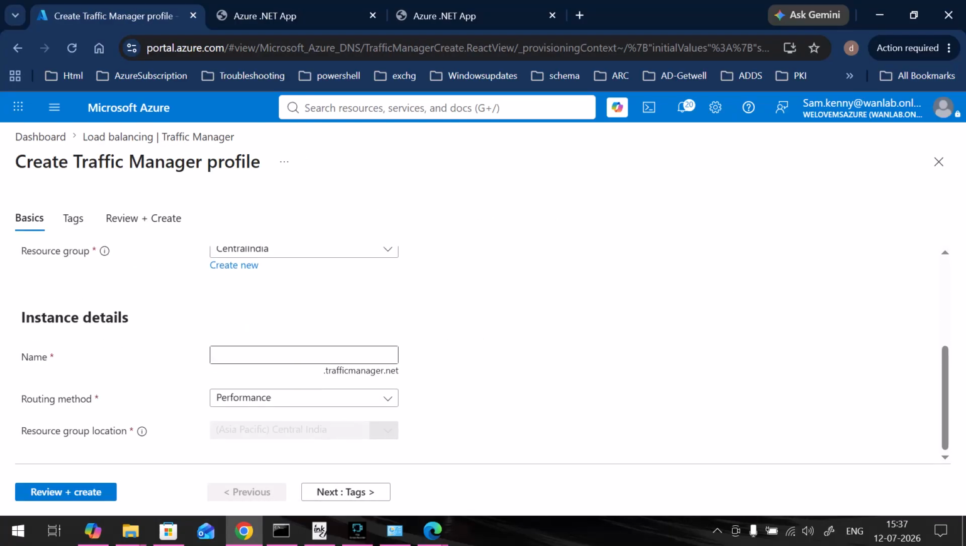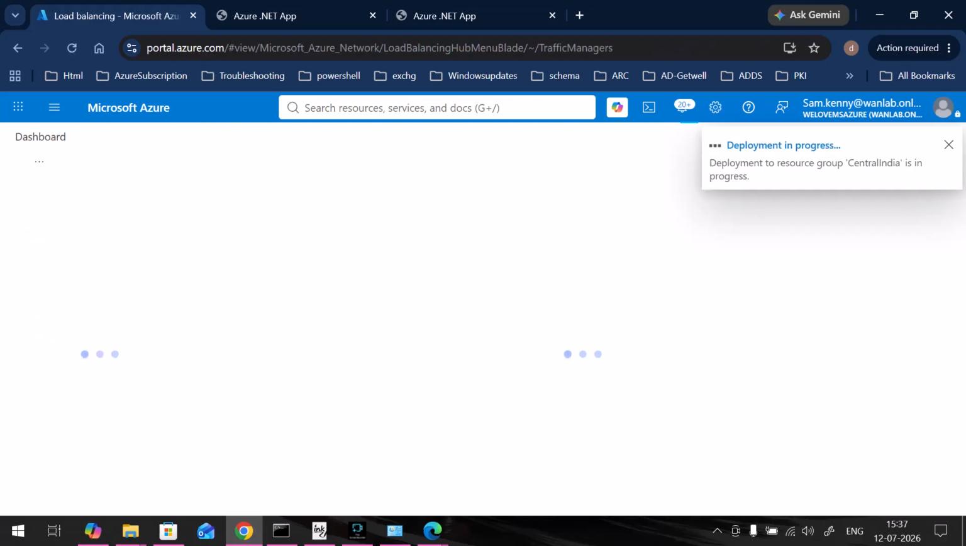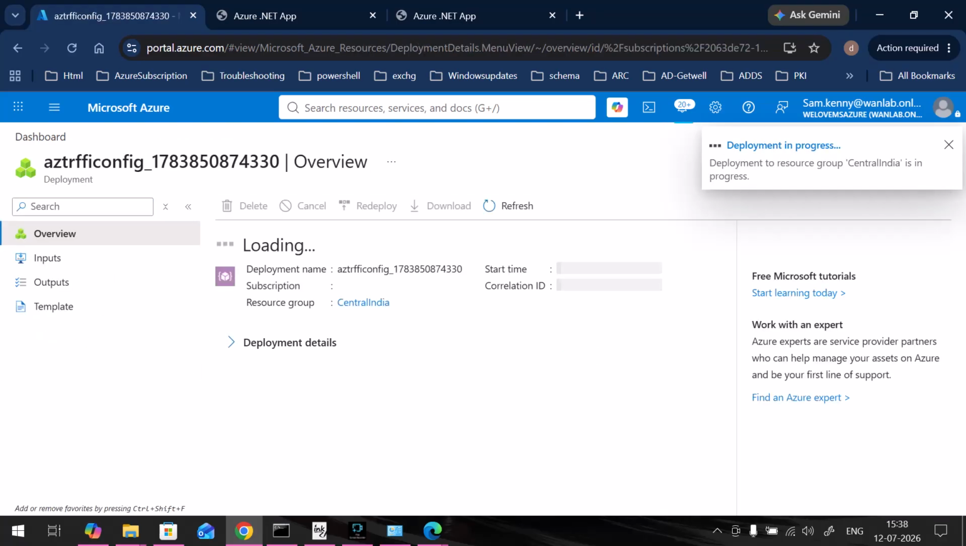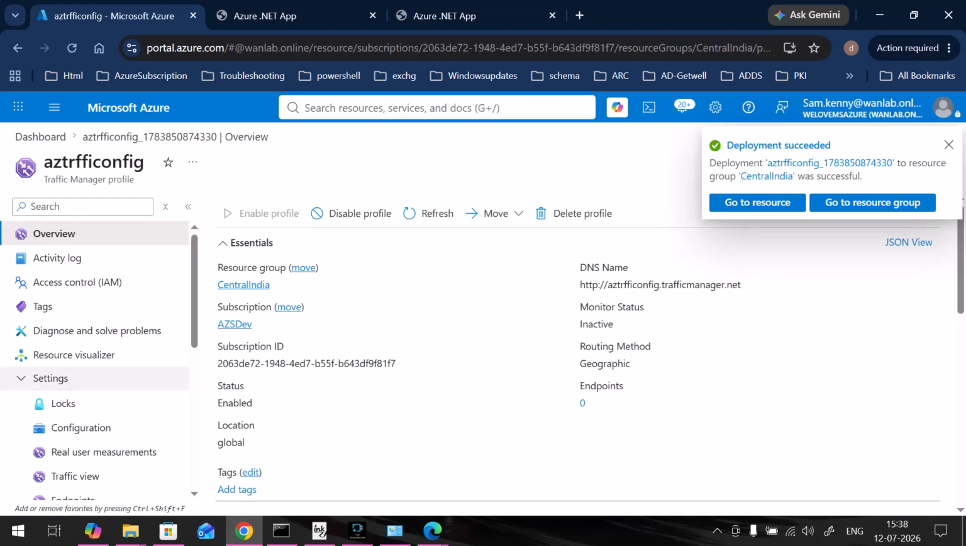All right, let me create one more profile just to show this. Azure Traffic Manager config, and I would say geographic. Review and create. Click on create. Our existing endpoint configuration is priority based, and now we have just created one region-based one.